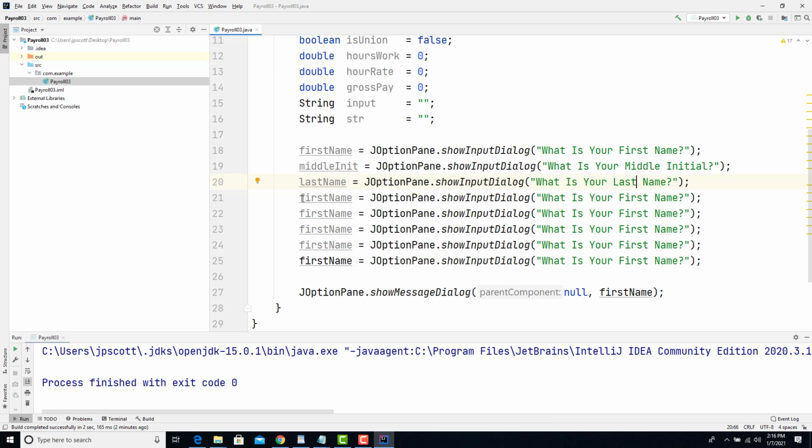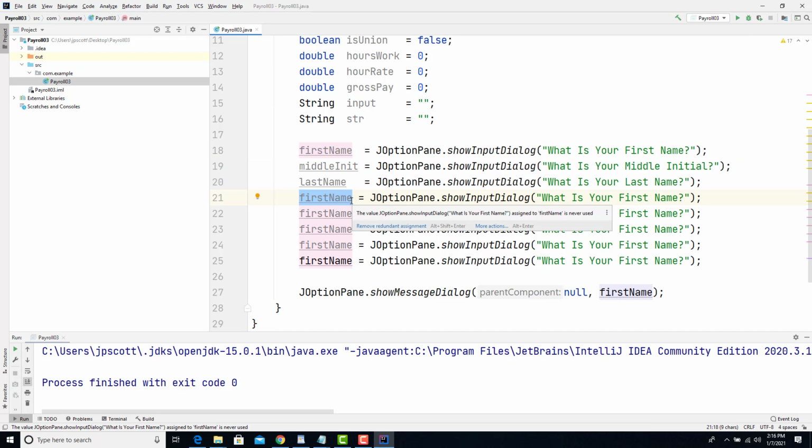Now, when I get down to here, it's not going to work anymore. Why? Because when I get down here, it's age. Do you hear me? It's age. So this is where I'm going to use that input. Now I'm going to say, what is your age?